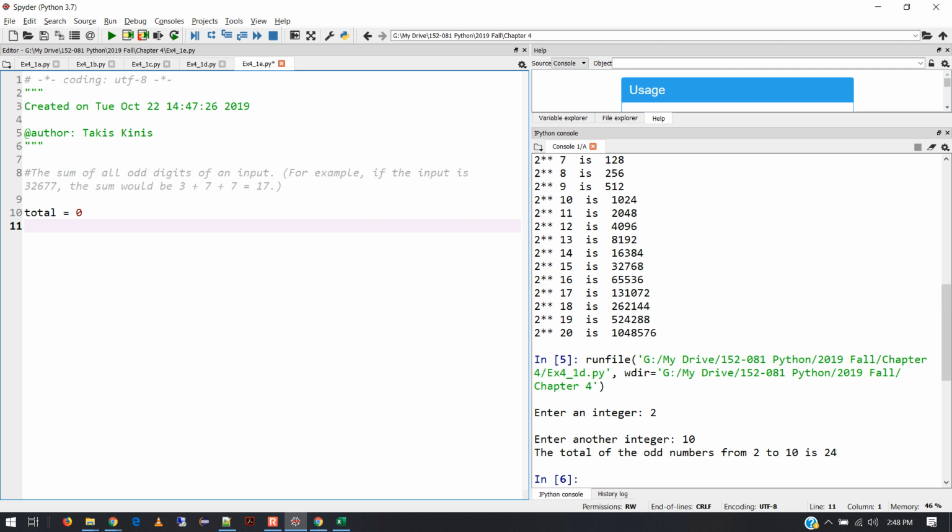Wait, where are we getting the number from? Oh yeah, we need some user input. You know what, let's do that before we do a total. How about we say digits equals input. I'm going to say enter an integer. Colon, space, like that. Why am I not converting that to a number?